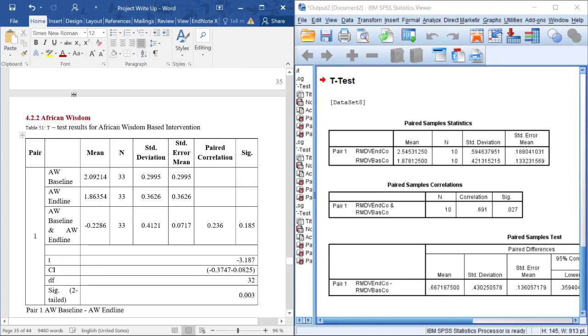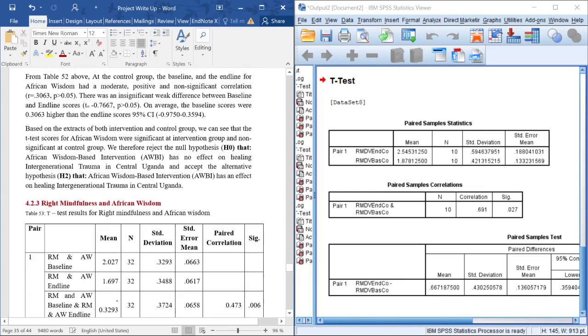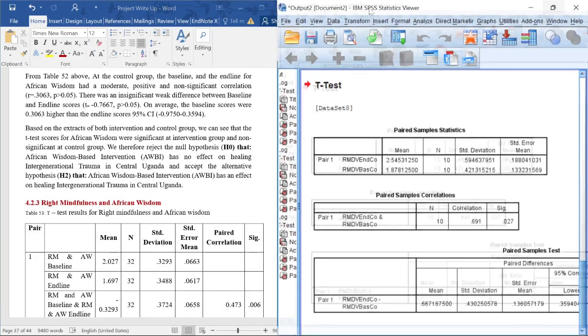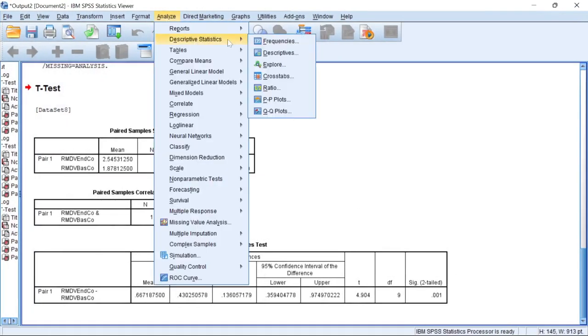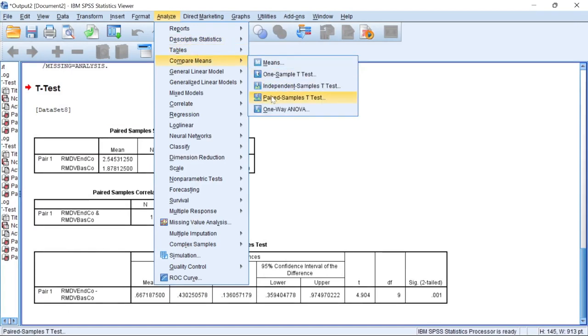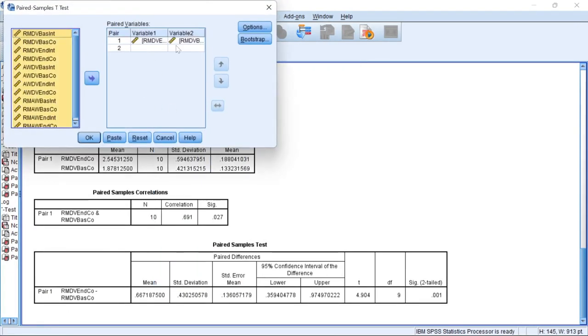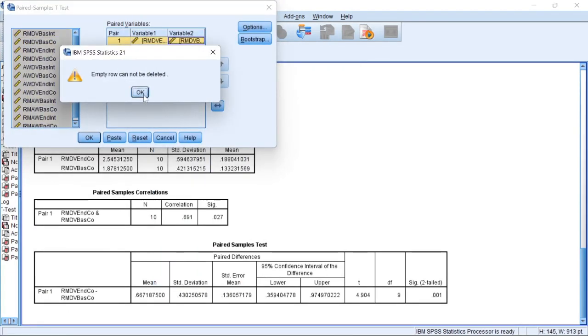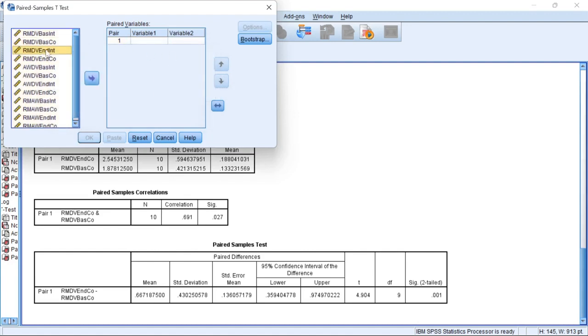So you do the same thing for African wisdom, and then the same thing for the intervention. So literally, this analysis could be done in a single take. So come to compare means, paired sample t-test. Let's say there were no pairs here. So you just make sure all the pairs are set.